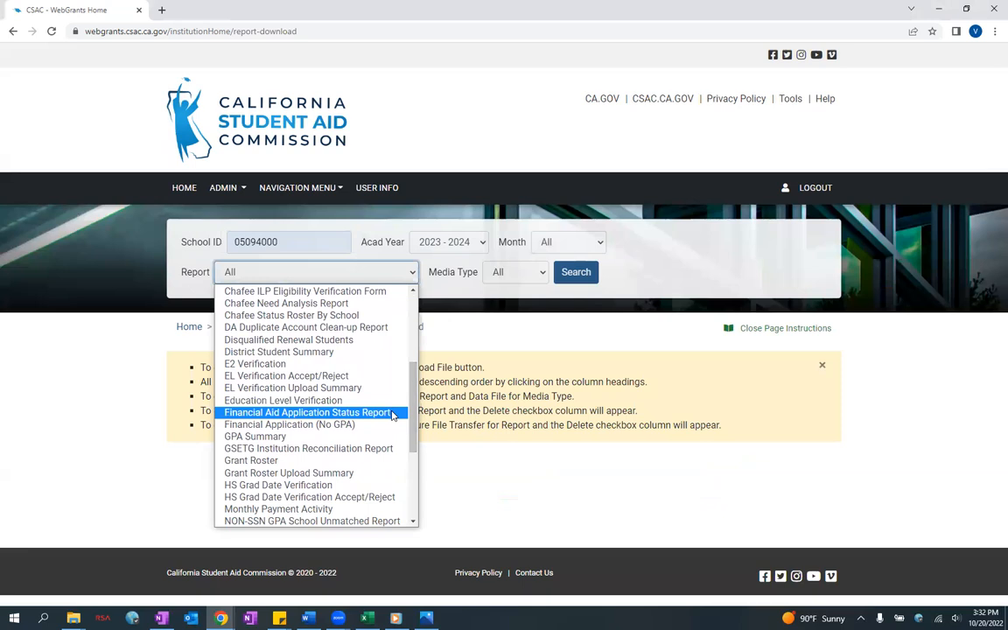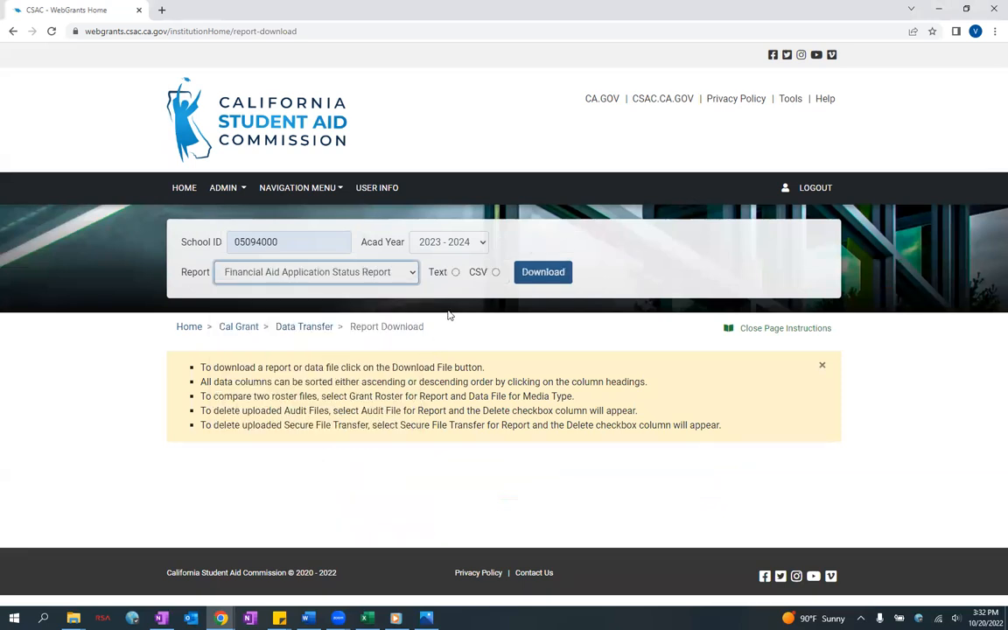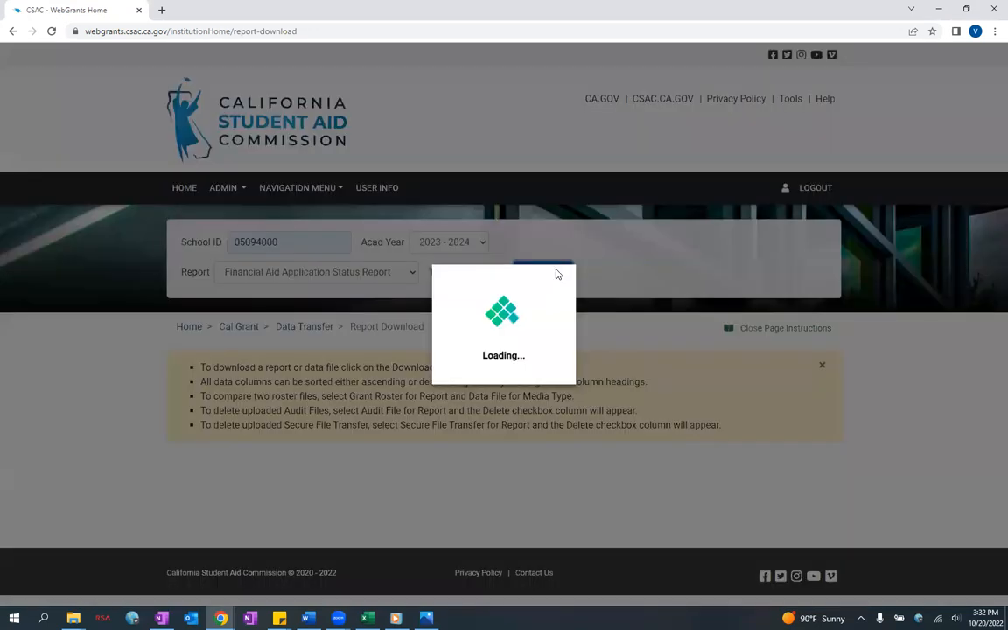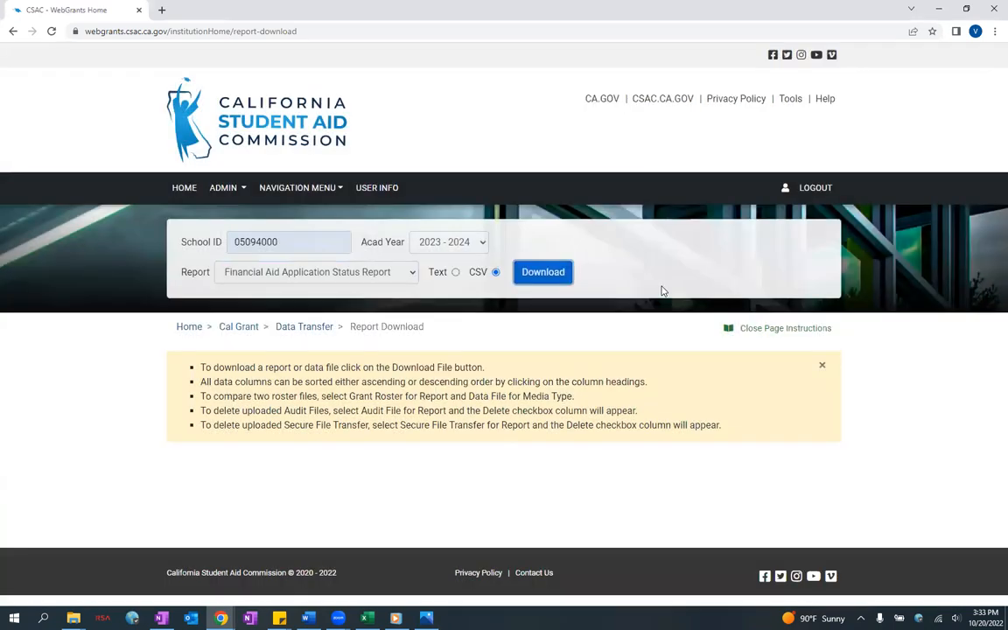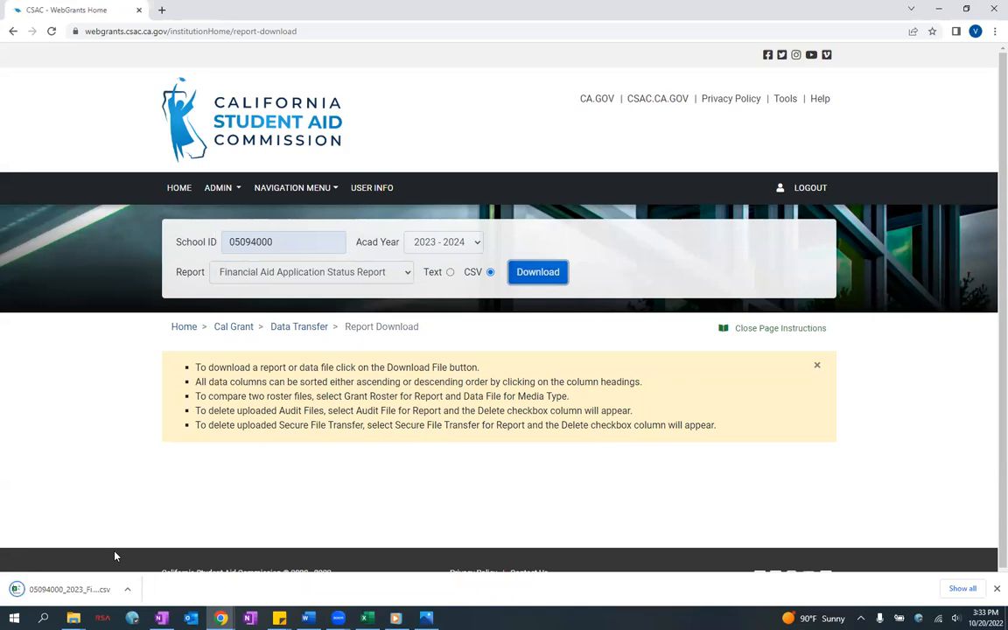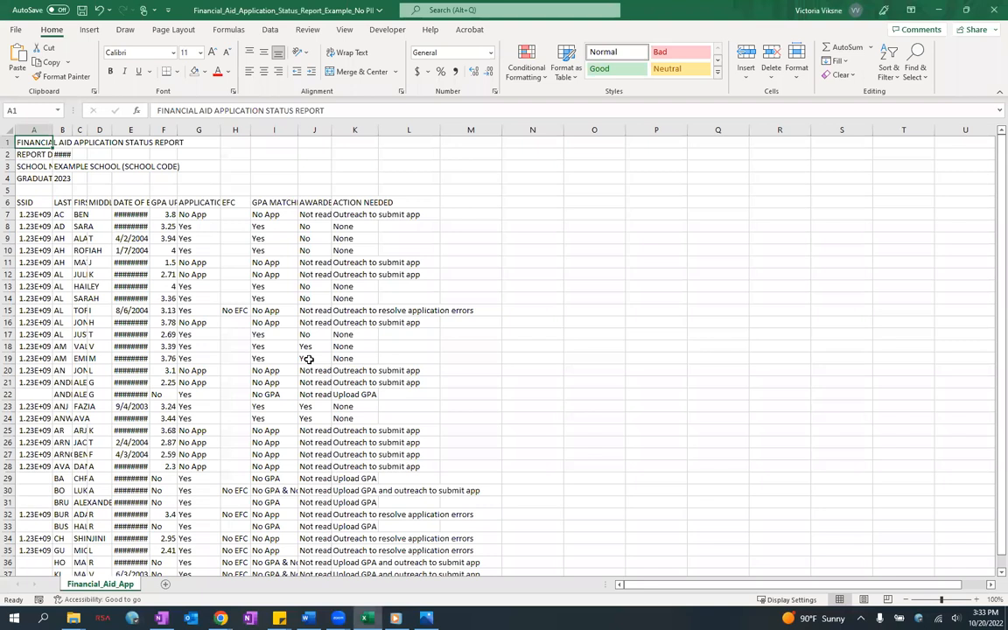So find the Financial Aid Application Status Report, and then you can select to view it in either the text file format or the very exciting brand new CSV file format. So we know that this was highly requested, so we will highlight that in this video. So select the radio button for CSV and then click download. The report will download right here, so you can click to open it, and it will look something like this.